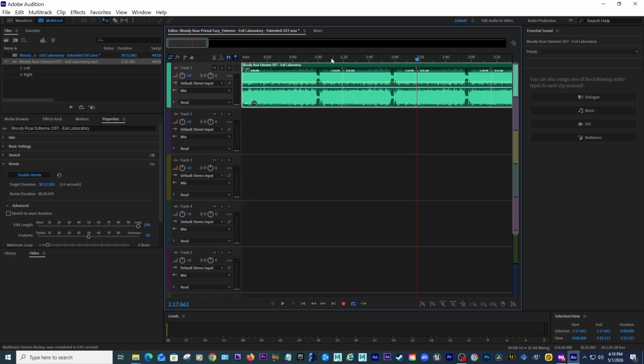So now I'm going to listen up to 2 minutes and let's listen to it and see if it sounds looped. But as you can see, there's a zigzag line there and there's a zigzag line right there. And let's see what it sounds like.